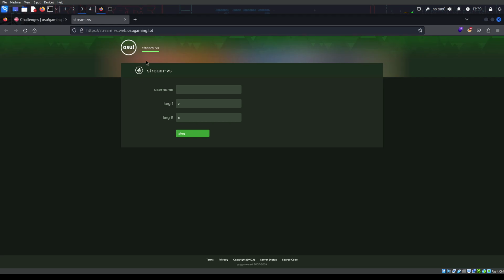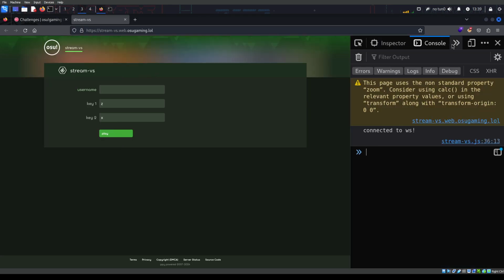The first step in any CTF of that kind, especially in web applications, is just to use it. Just go ahead and use the application, see what it does. So right now we have something called StreamVS. Let's actually open the inspector here. And one thing that I noticed right away is this, connected to WS. WS in this context is WebSockets. And we can look that up.